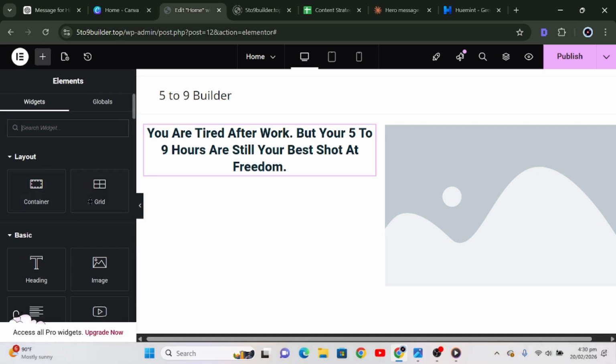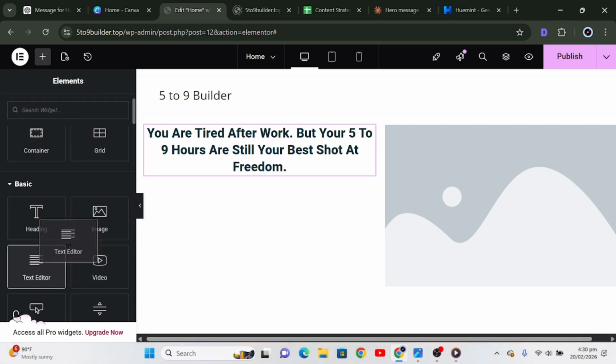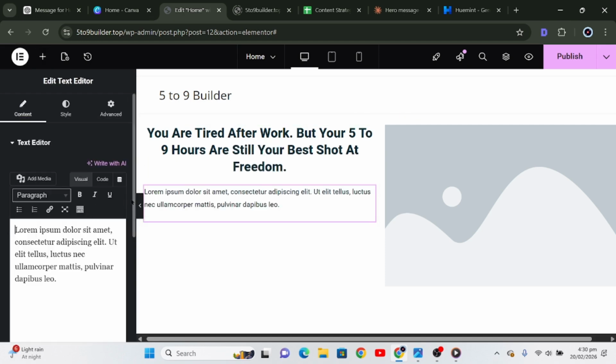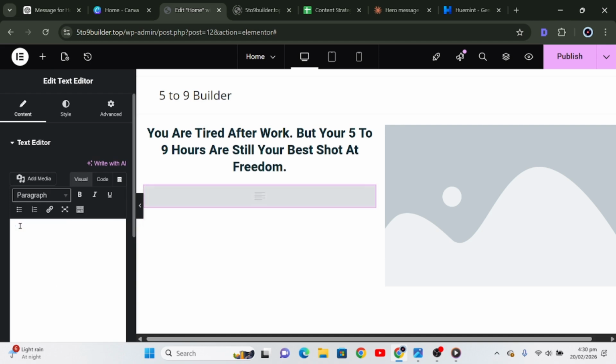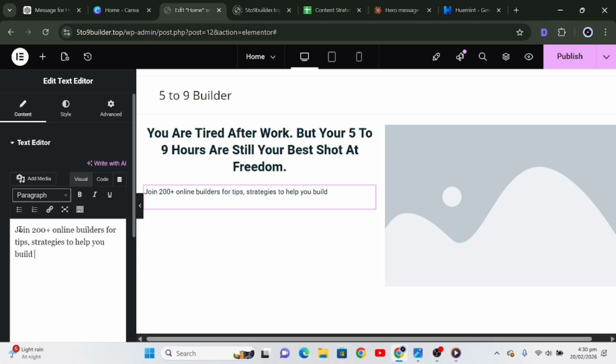And then I will do text editor. I will give text editor here, and then I will change this and say something like: join 2000 plus online builders for tips, strategies, to help you build faster. Okay, so this is it.